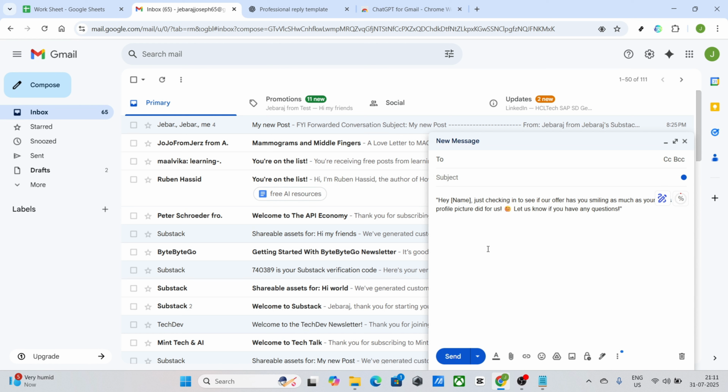Whether you choose the manual approach or opt for the seamless experience of using a Chrome extension, both methods empower you with tools to elevate your email game. So, go ahead and try out these methods to revolutionize how you handle your email correspondence.